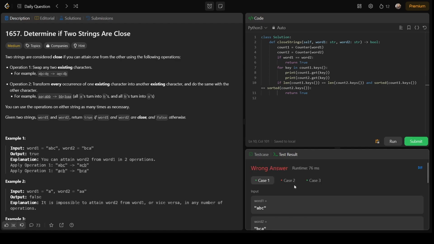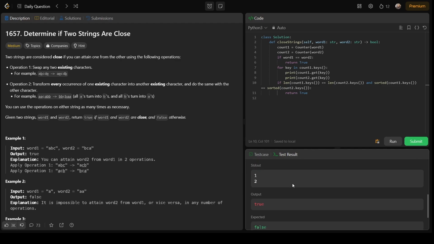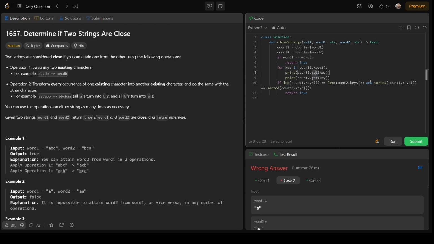a bunch of lines. So I was able to remove the if word1 equals word2, and then also I was able to remove the return false statement. I thought I did, but I actually did not. I'm checking if the length is the same, and then I don't need the for loop either.